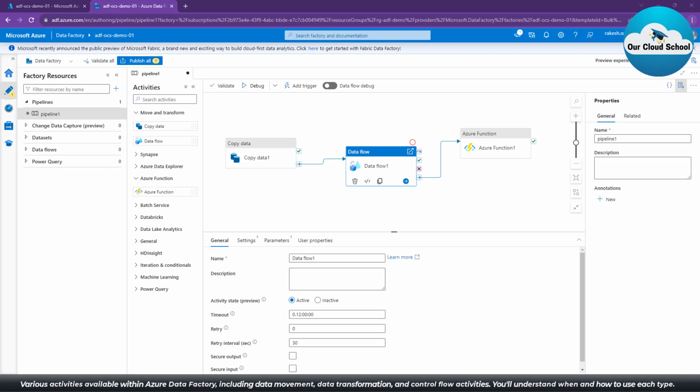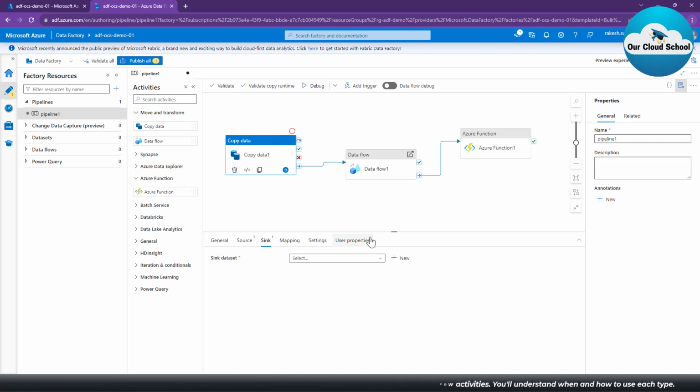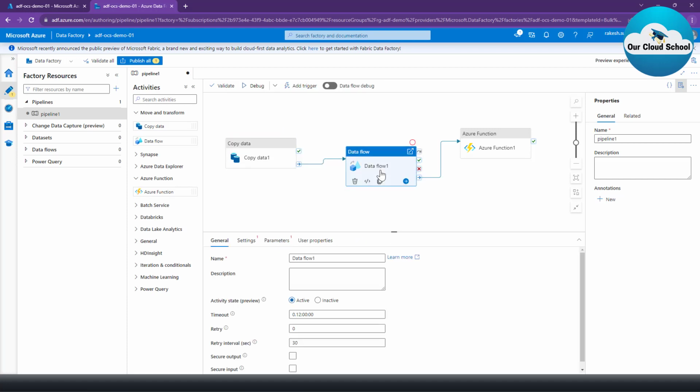Now, generally the activities are categorized into three different types. A data movement activity, an activity which can move the data from a source location to a destination location. An example is your copy data activity. Then an activity which can transform the data. An example is a data flow, which can basically transform the data. Let's say I got CSV data and I want to transform it to SQL Server equivalent data, right? That's the data flow kind of activity.